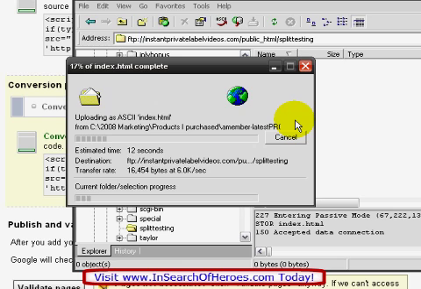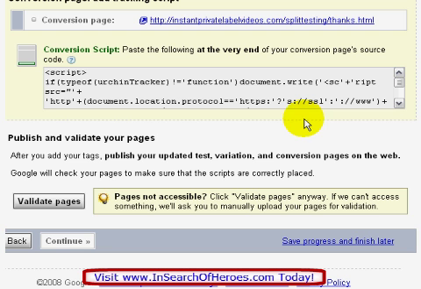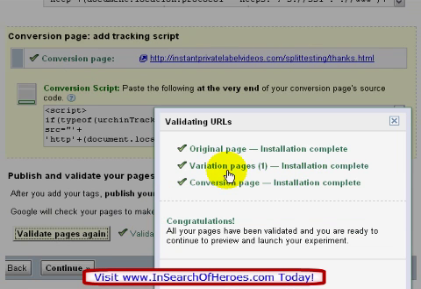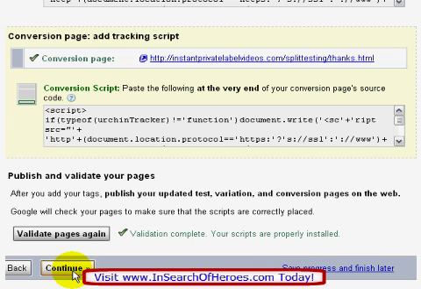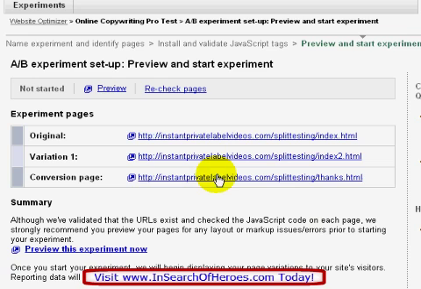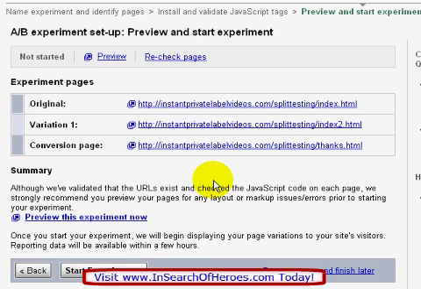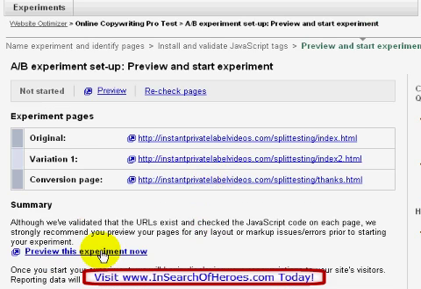So once that's complete, then you want to go back here and validate the pages. So click on validate pages, and what Google has done is validated that the scripts are on your page. So we're good to go. Click on OK, and then click on continue. And we have installed the scripts, and you can begin to preview the experiment. So click on this or click on that, doesn't matter.